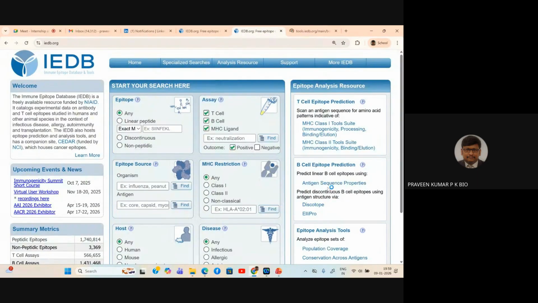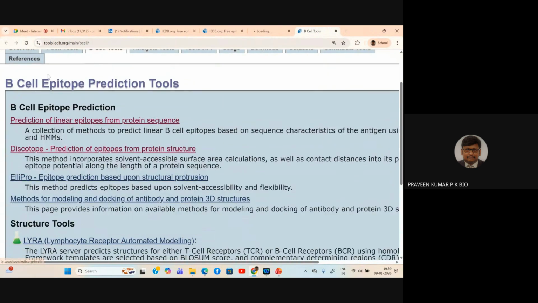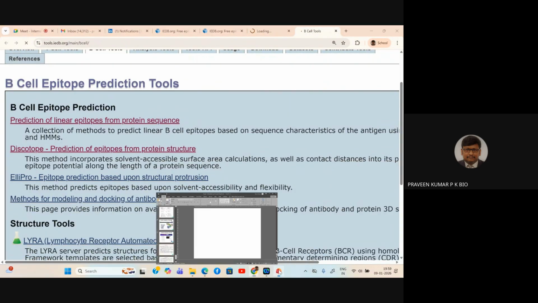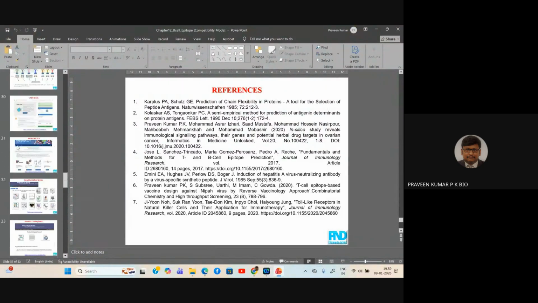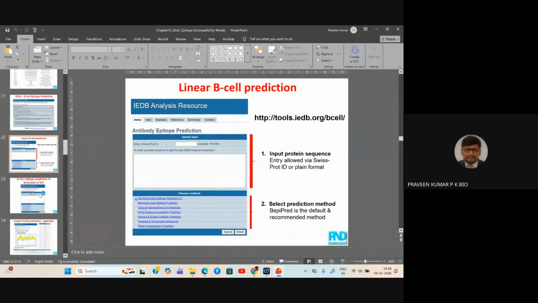Can I go with DiscoTope? Meanwhile, sir, okay. Now I got these B-cell epitope prediction tools. Plenty of tools are available. For linear epitope prediction, click this. After this, what do you have to feed? UniProt ID. So either a UniProt ID or the Nipah virus W protein sequence. Can we check what UniProt ID we have given?